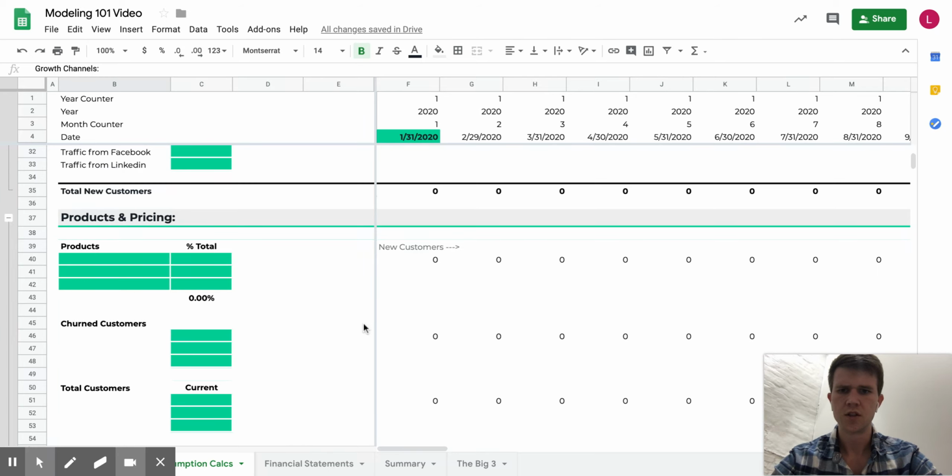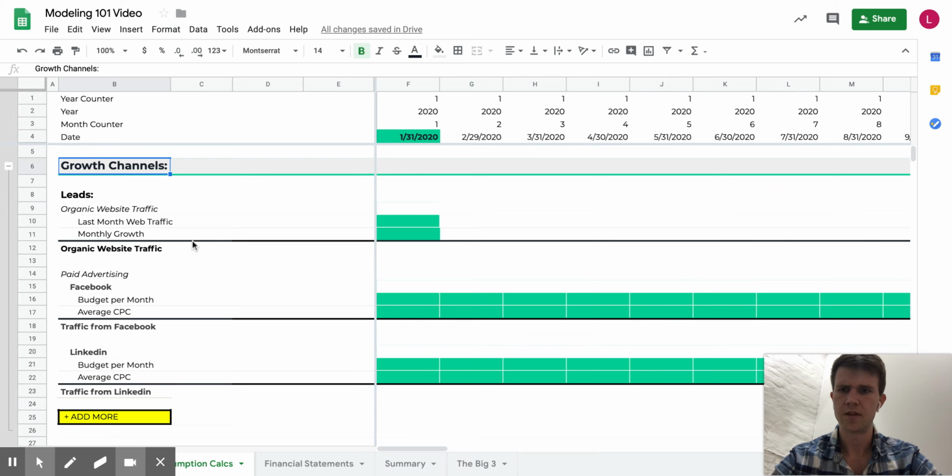Okay. So we'll start here at the top. So the growth channel section, the purpose of this section is to try to identify all of the different ways that you attract people to your business. Okay, so we went ahead and outlined a couple just as an example here. As you can see, we've got organic website traffic, then we have paid traffic, and within paid traffic, we're doing Facebook and LinkedIn, right?